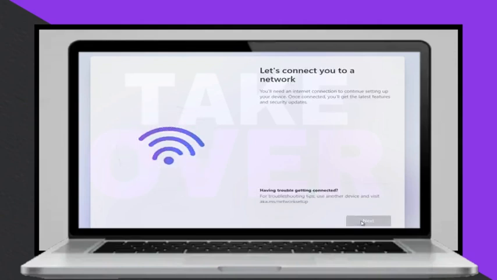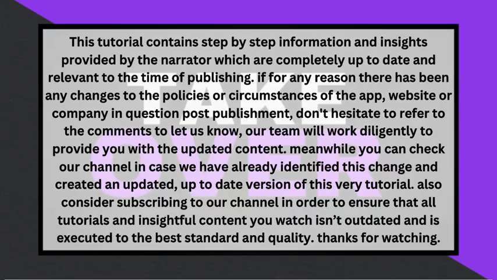To complete the initial setup for Windows 11 Home and Pro editions, an internet connection is typically required. However, there is a workaround to bypass this requirement. By pressing Shift plus F10 on the "Let's connect you to a network" screen, the command prompt can be launched.